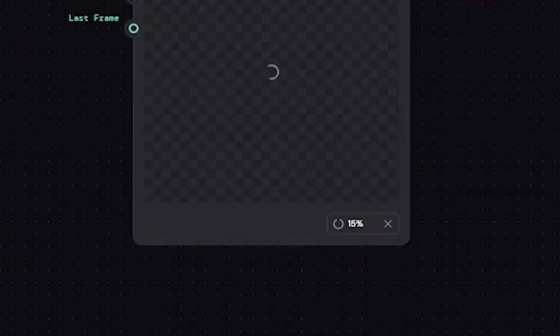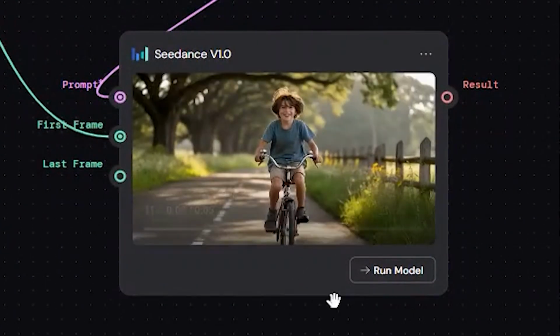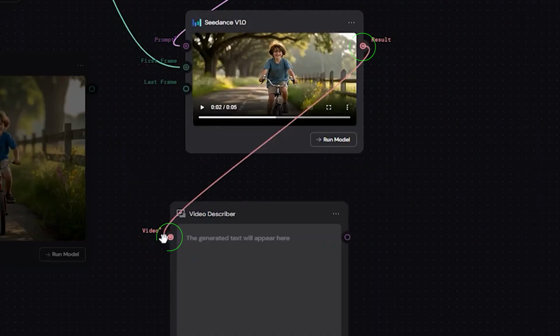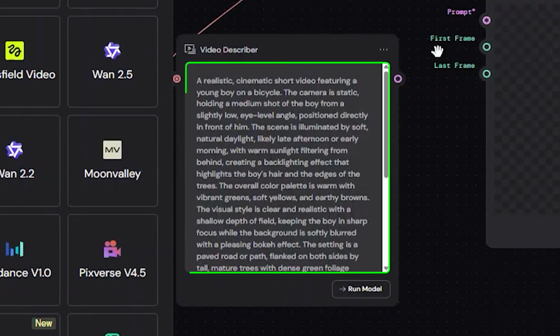After running it, the video was generated successfully. Then I brought in the video describer and connected the resulting video to it. Running the model gave me a complete text description of the video.